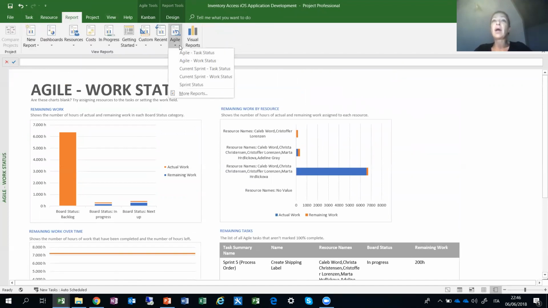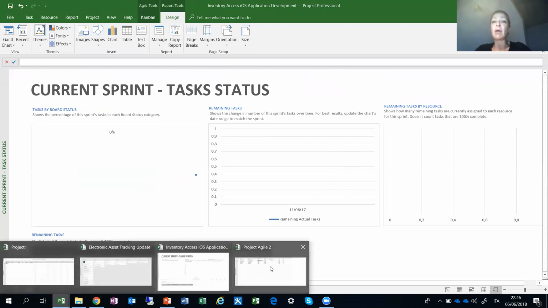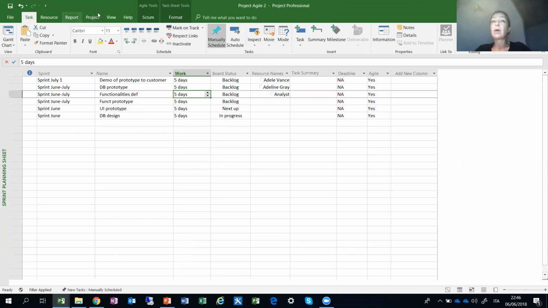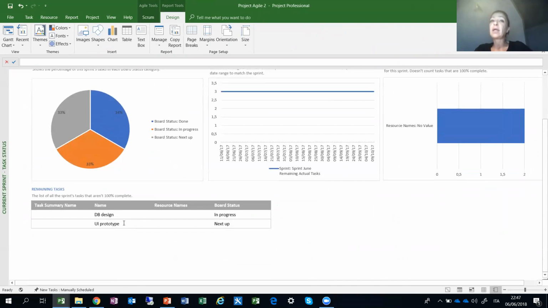Again, let's go for our current sprint analysis. Again, of course, we have the task status and the work status. Current sprint, we have none. Let's go to check this report in our Project Agile template, the one that comes from the template, current sprint. Here we go. So we see that we have one work item, 34% done, 33 in progress, 33 next up. And again, how many tasks I have remaining? 3 associated to this current sprint, sprint in June. Resources not assigned, 2 tasks with no resources, and these are actually the tasks with the lack of resource names.